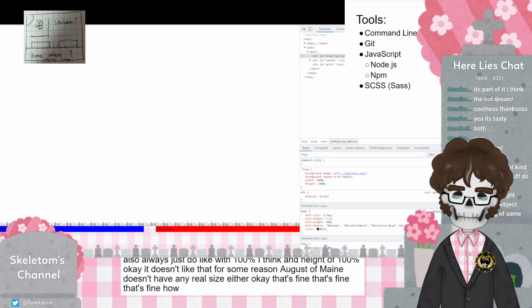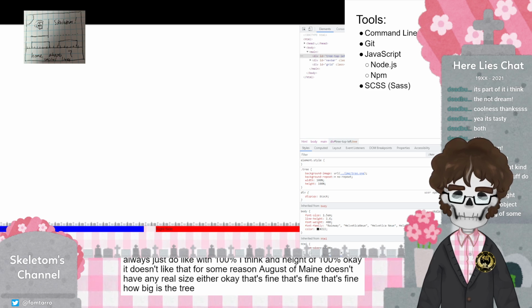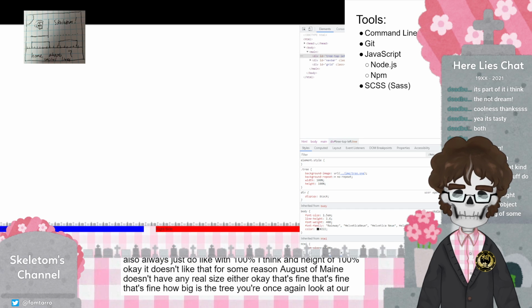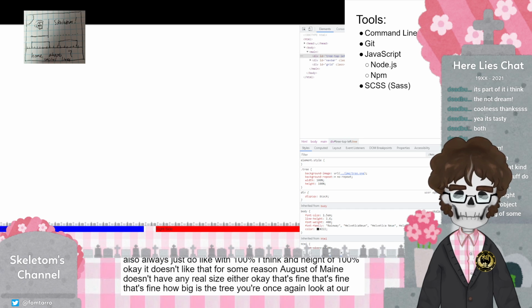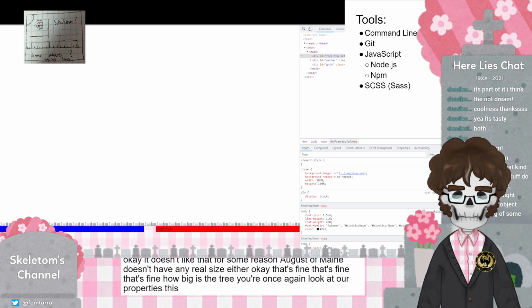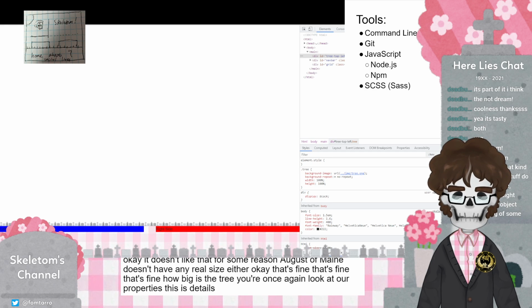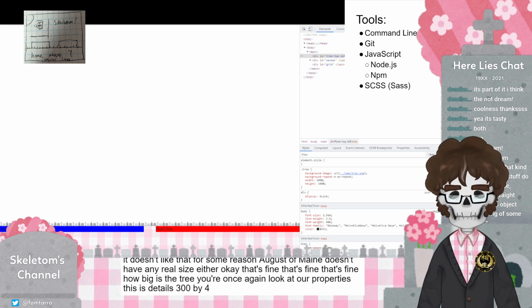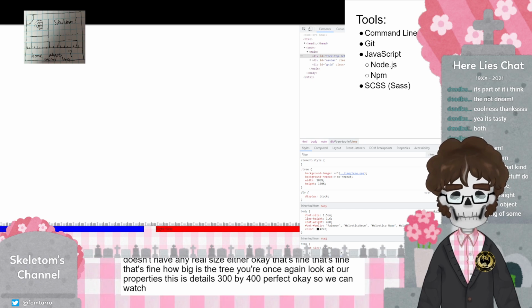How big is the tree? We'll once again look at our properties. This is details. About 300 by 400. Perfect. Okay, so we can once again go back to VS Code.